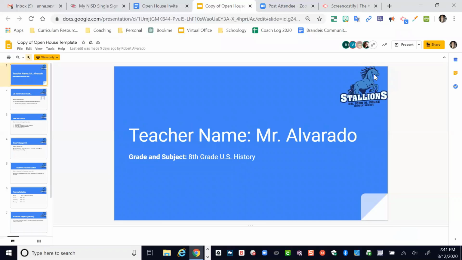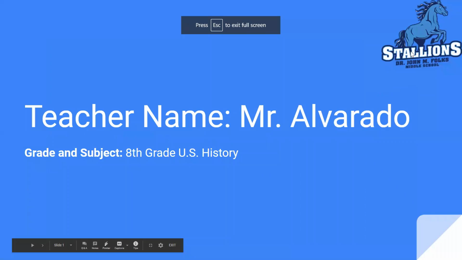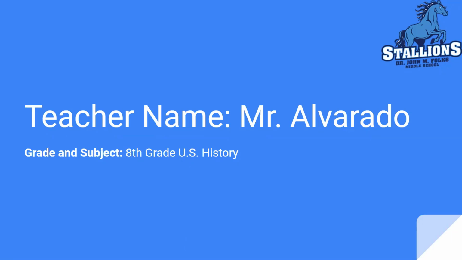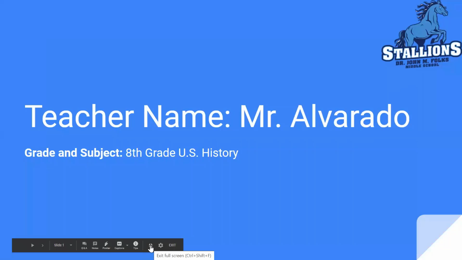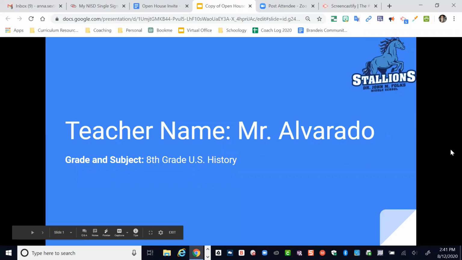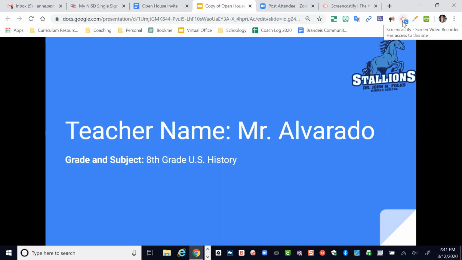So again, I'm going to show y'all how I did it. I'm going to jump up here to present. It's going to make my slide really, really big, but I still need to see my tabs because I have to be able to access my extensions. So I'm going to use this little exit full screen down here on this little black toolbar, and it still allows me to present full screen, but I get my tabs back, which is what I need because I have to be able to access my extensions.